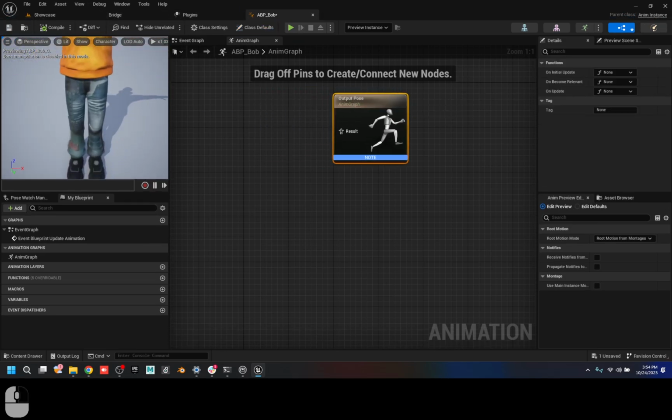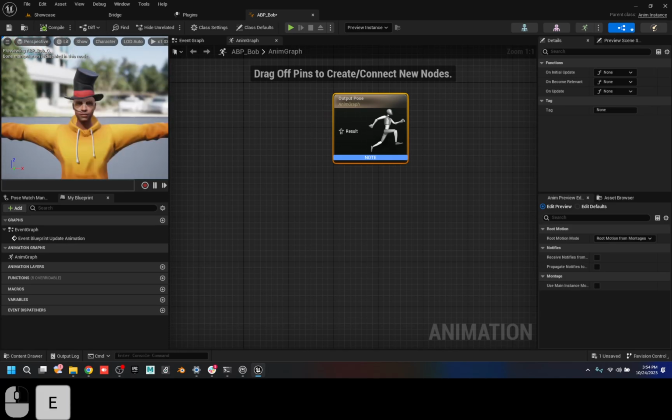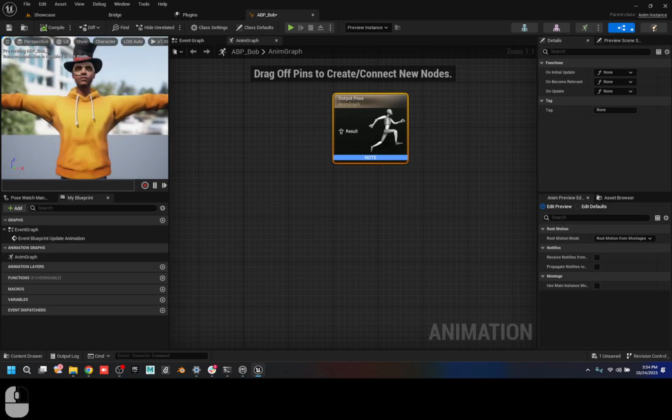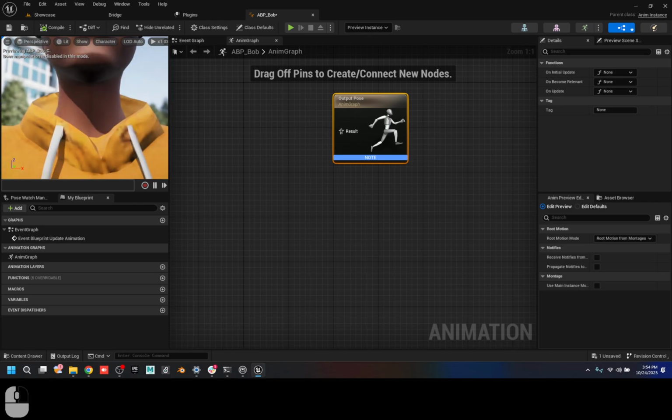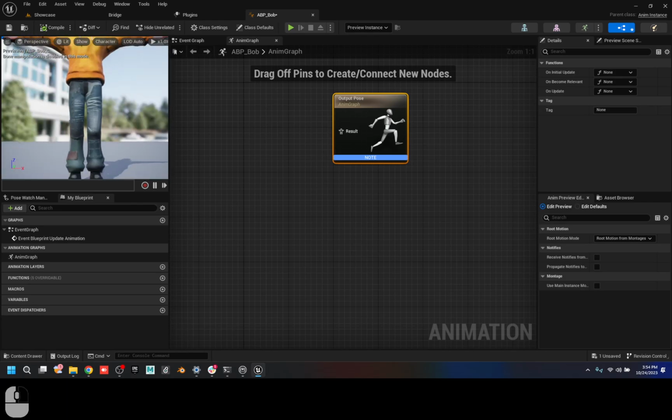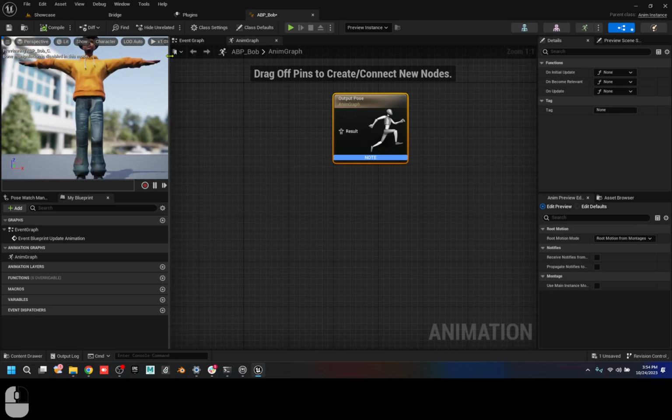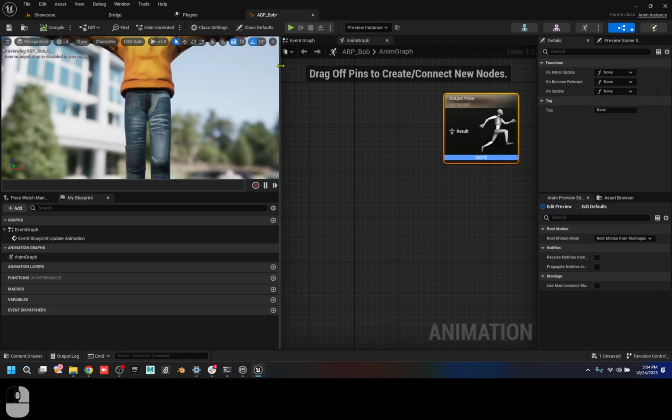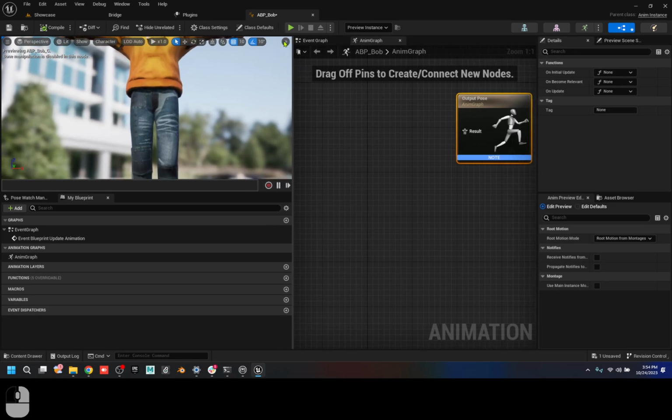Let's get in there. Let's look at the face. Get really in there. You're going too fast, camera. Which one's speed?